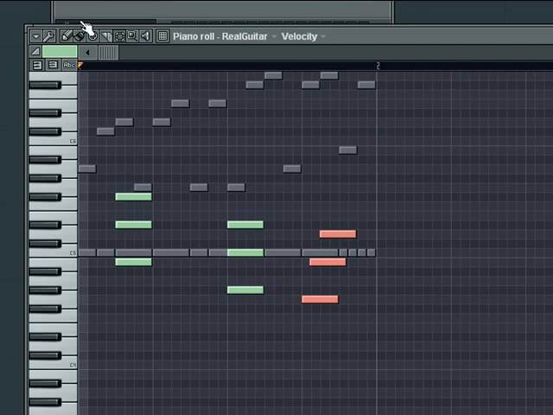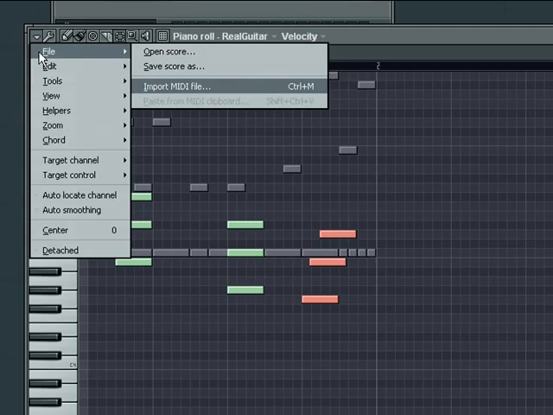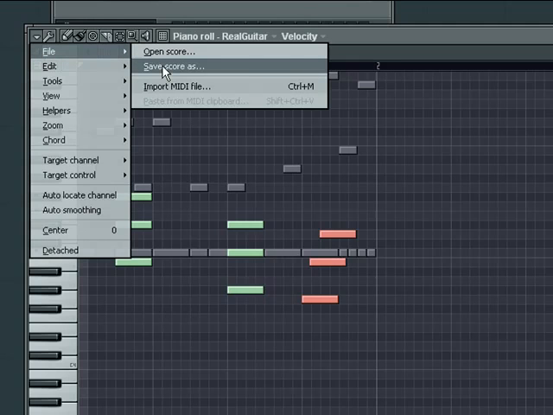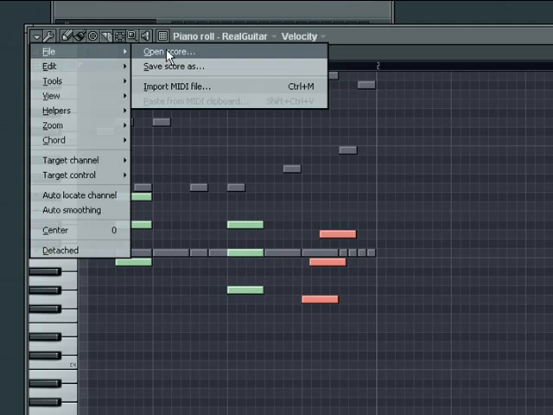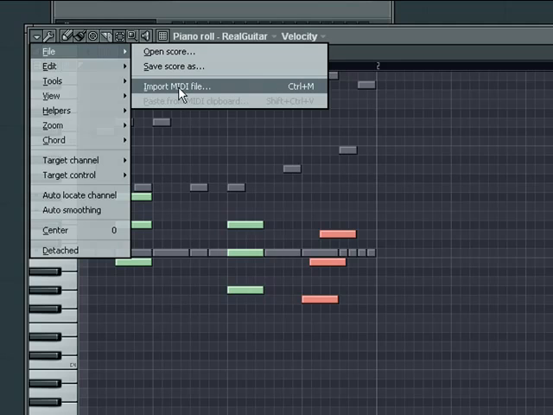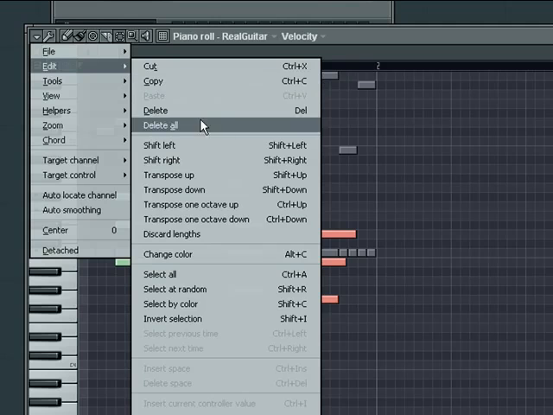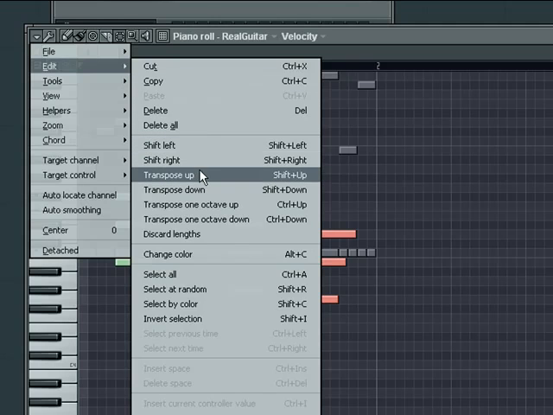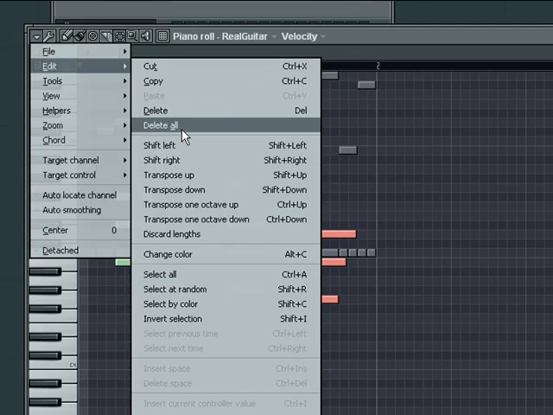We can find more useful options in the main drop-down menu of the piano roll. The Files section allows us to save our scores for use in other projects, open an existing score, or import a MIDI data file. The Edit section houses options for shifting and transposing our notes, even an option to delete them all.